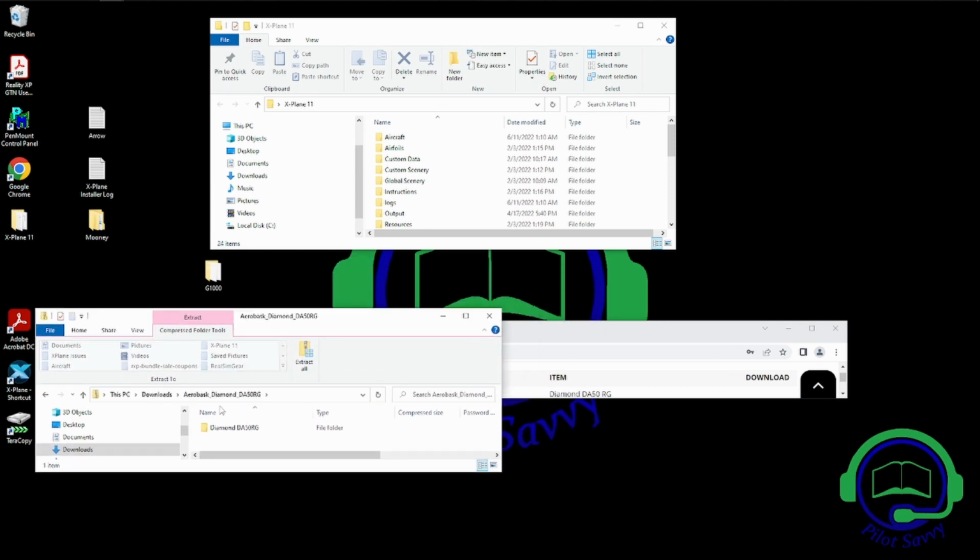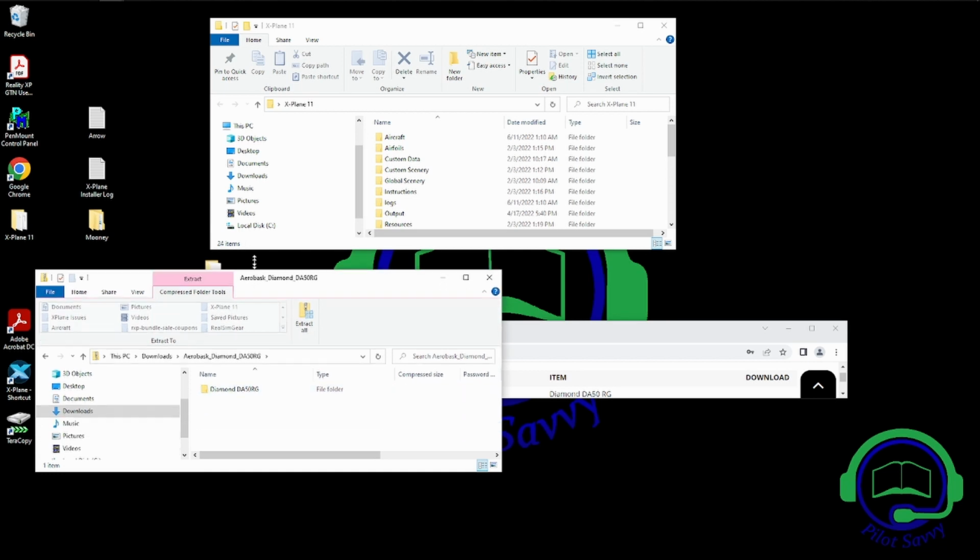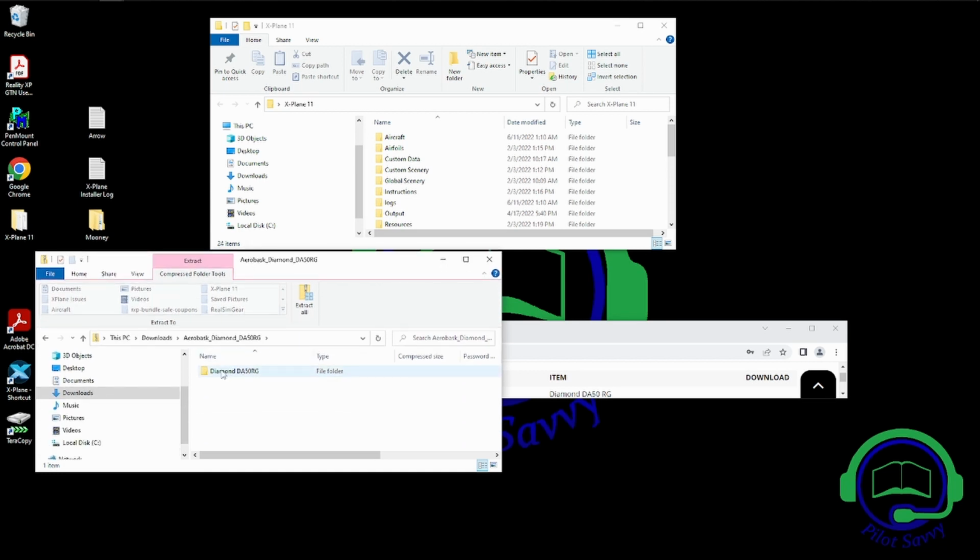So what I'm going to do now is, you have a folder called Diamond DA-50RG, whatever aircraft you select or you download. And I'm going to double click to show you what's in that unzipped folder. You have all these files. One of the things I've done also is I've already copied the key code into my notepad, so we'll be able to paste it in when we come to that point.